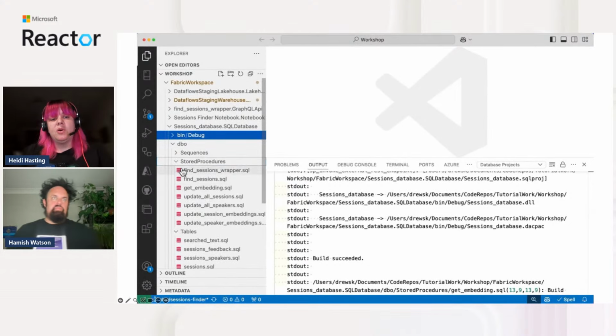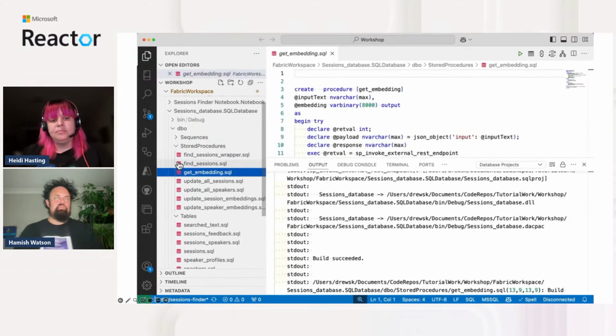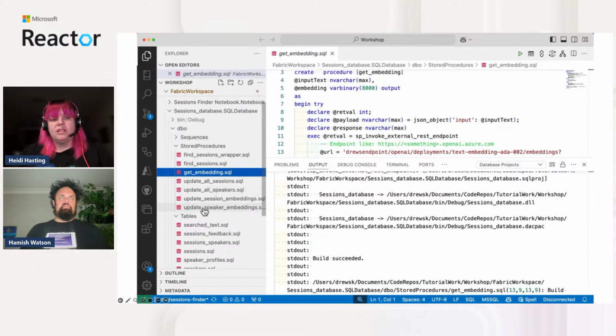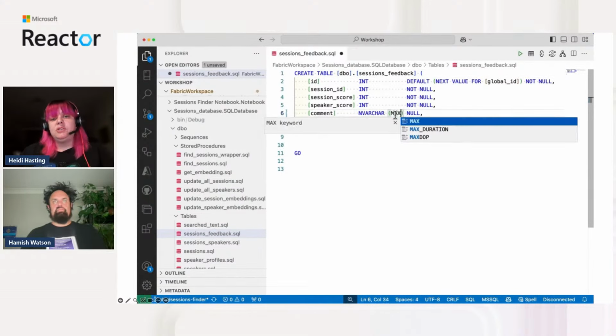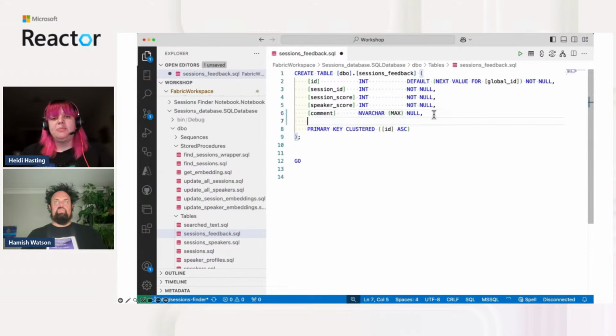In this case, we're going to go into the sessions area. We'll have a look at some different stored procs here, but then we'll switch into sessions. And we're going to add an additional field. We're going to make a change. Look at that, typing at the speed of light.